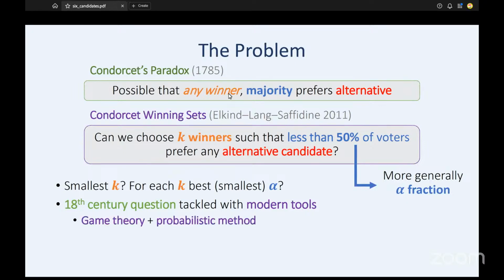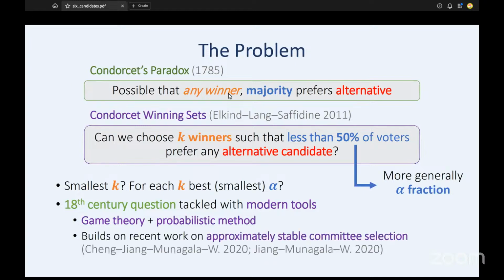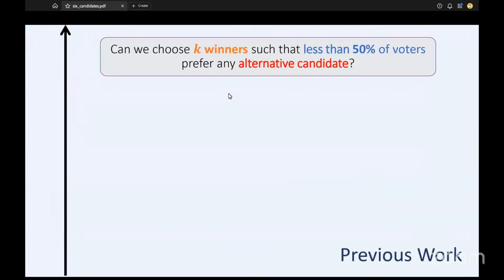We will formulate the problem in game theory jargon, and then use the probabilistic method to prove the existence of a Condorcet winning set. And this work builds on some recent work on approximately stable committee selection, also called the approximate core in committee selection settings. It's a work of our prior work. So let's briefly describe the status prior to our work.